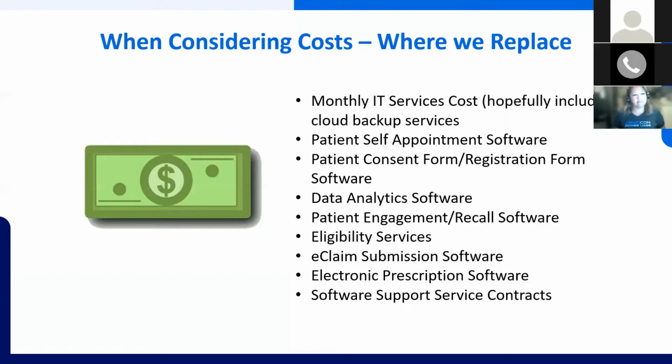So we touched on IT services. I'm not saying you can cut out your IT services, but depending on the level of service you're receiving from your provider, you might be able to diminish the cost. You should be able to remove the cloud backup aspect at a minimum if you're already doing a cloud backup. If you're not, well, that was a cost that you probably should have been paying anyways. So now you'll just be able to apply that to a cloud practice management solution.